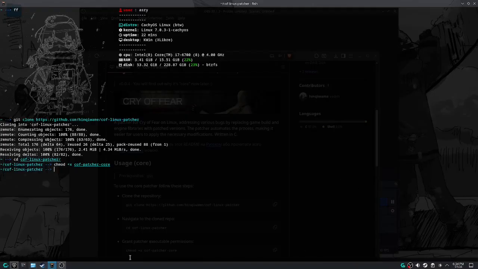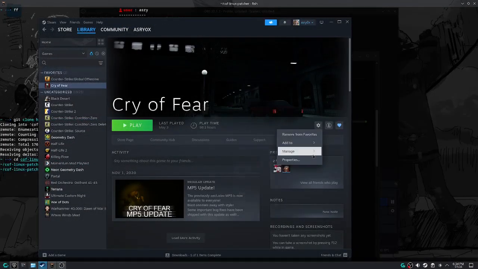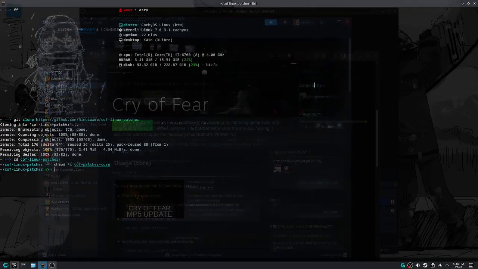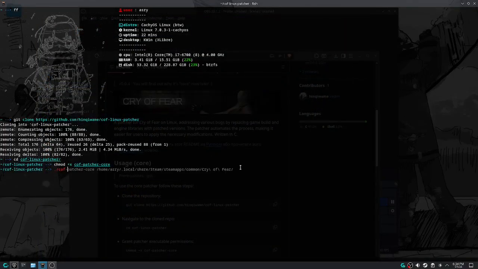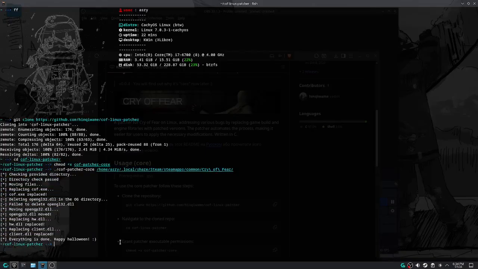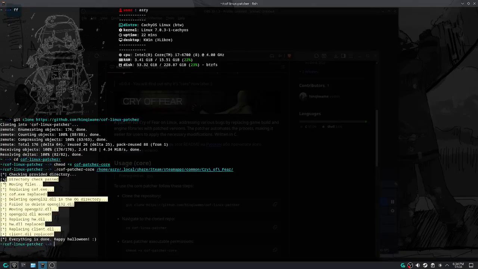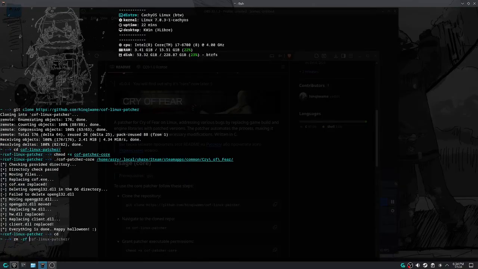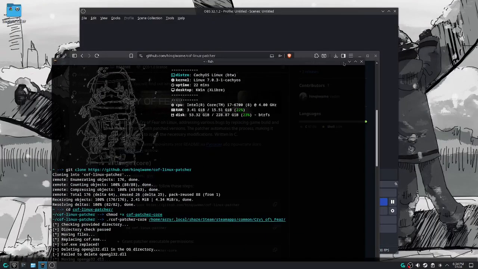Then you want to go to your Steam, CryFear, manage and browse local files, and just copy this whole thing. Okay, perfect. Then you do ./COF Patcher core, and then you just paste that in, and make sure to add the backslashes in these spaces, and then click enter. As you can see, this will fix everything, and also give you a 64-bit patch of COF.exe by Andreas. And then you can just exit out of here and just remove the folder. You don't have to, I just do it.